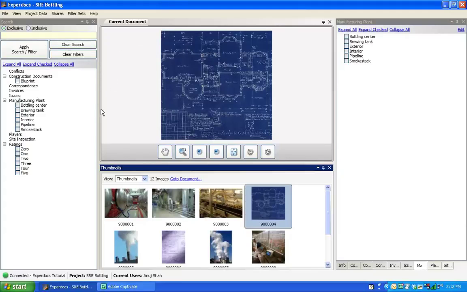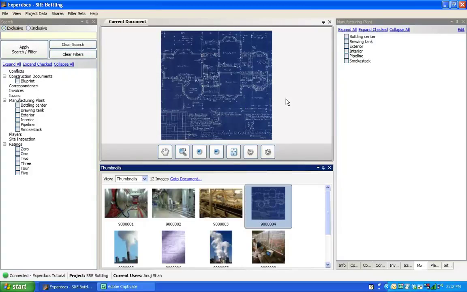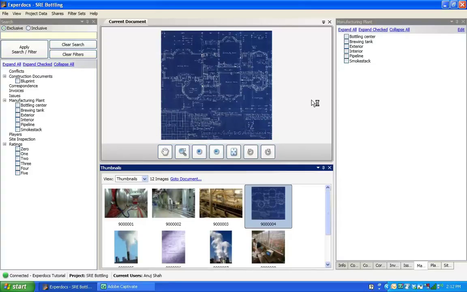In order to send an invitation for someone to access your account, move your mouse up to the top left and click on File. Scroll down to invite someone to access your account. You'll see the system launch the Experdocs web application, which is also accessible from any browser by visiting login.experdocs.com.